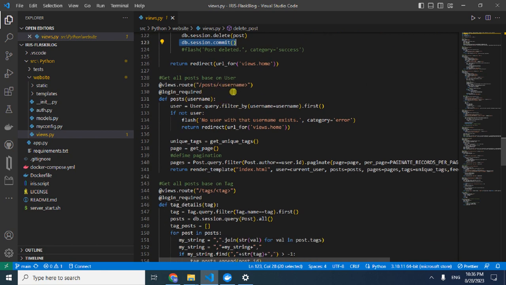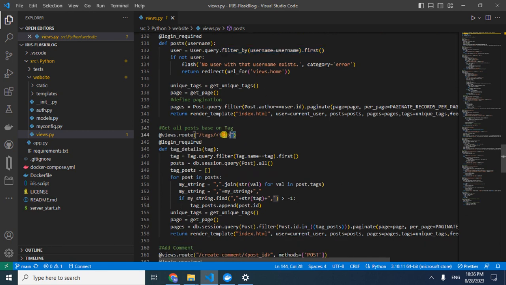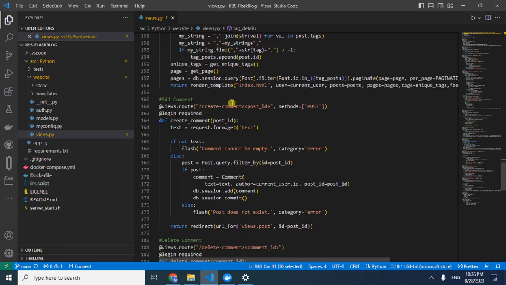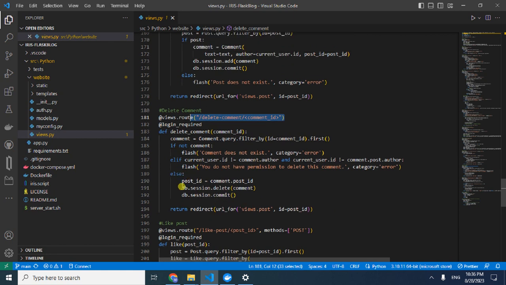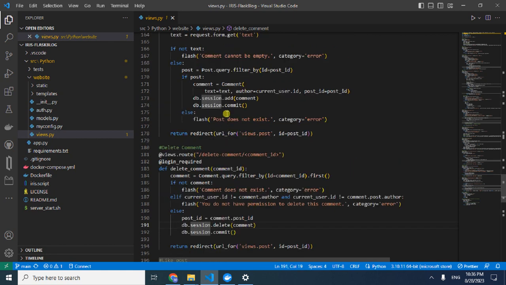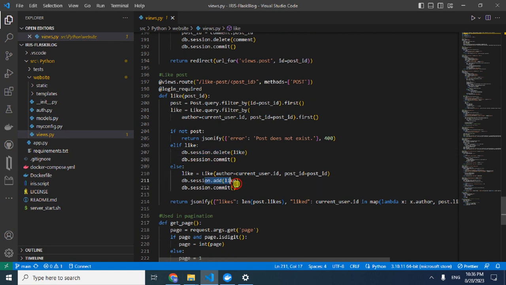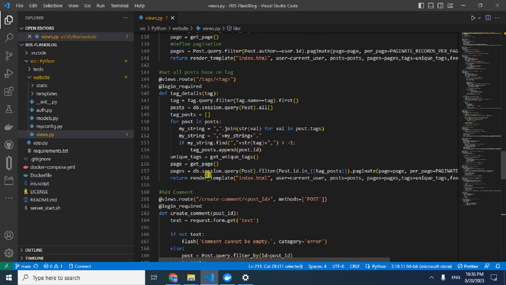So here we are retrieving based on the username, so we are using filter_by username, and here we are retrieving based on the tags, so we are filtering based on the tag, all the posts we are getting based on the tags, and in the same way we are adding the comments and deleting the comments. Same functionality, db.session.delete and db.session.add, and same the like we are adding and deleting, and these are some helper functions.